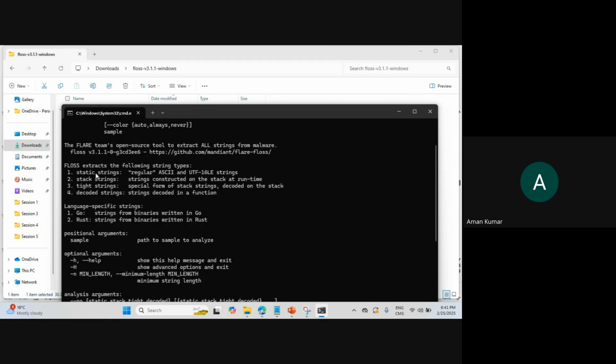Let us suppose we want to retrieve the static string, regular ASCII or UTF-16 LE string, we will be able to retrieve it. Stack string, tight string, decoded string, everything we will be able to retrieve. And what kind of language-specific string it will be, like strings from a binary written in Go or Rust. Before this, when we were talking about strings.exe, that was using assembly language.